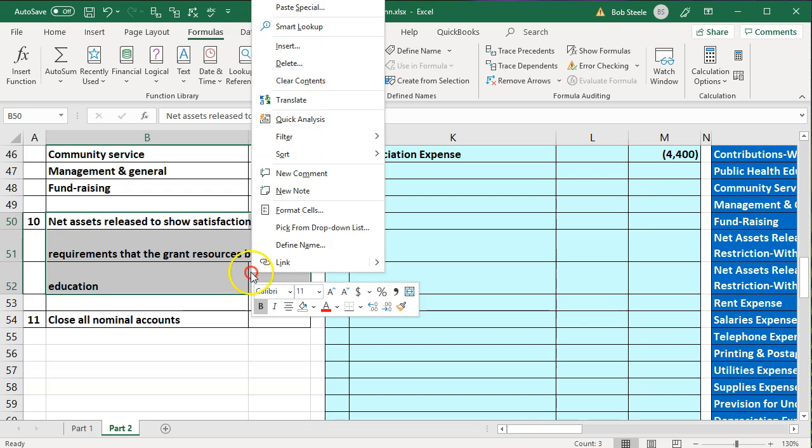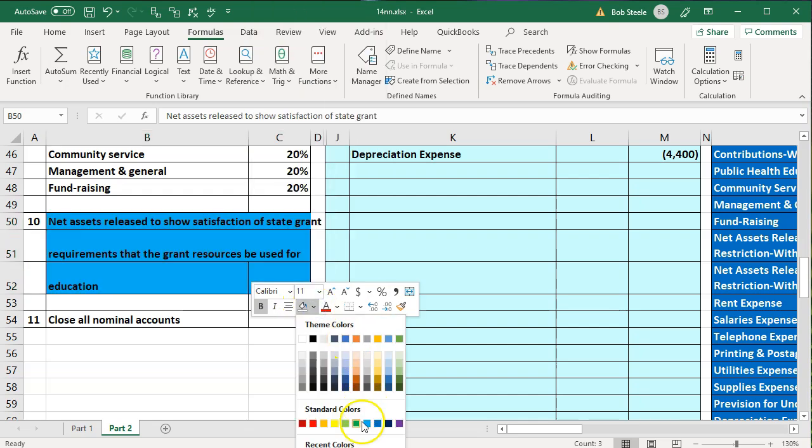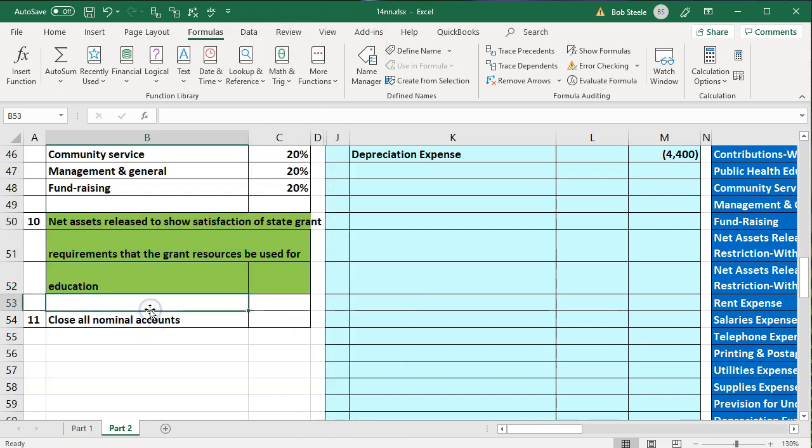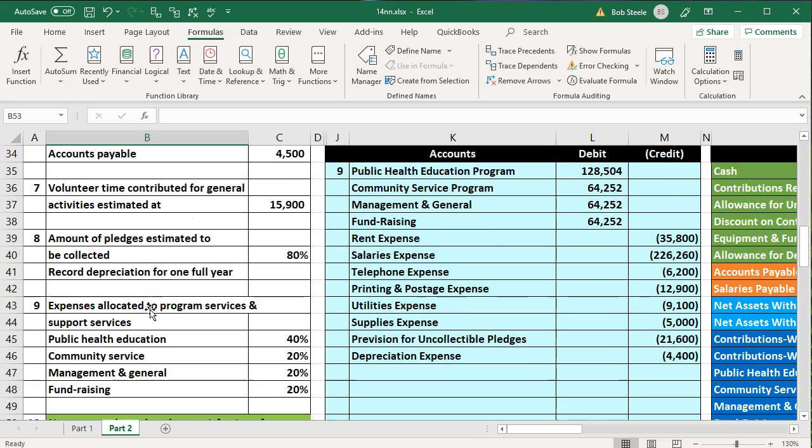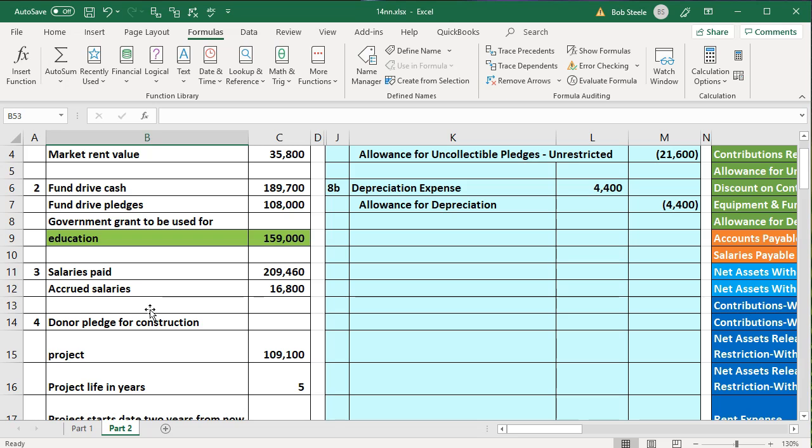And then we're going to make green number 10. Number 10 says that net assets are released to show satisfaction of state grant requirements, that the grant resources be used for education. In other words, you'll recall up here, and this is kind of the confusing thing that we've got to be aware of with the not-for-profit organization. Anytime we have restrictions, we need to track the restrictions so that we know when to release the restriction.